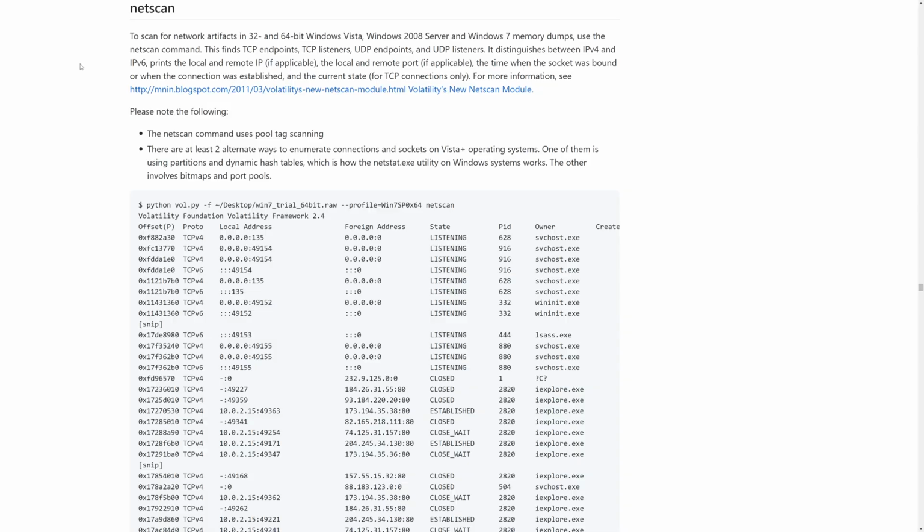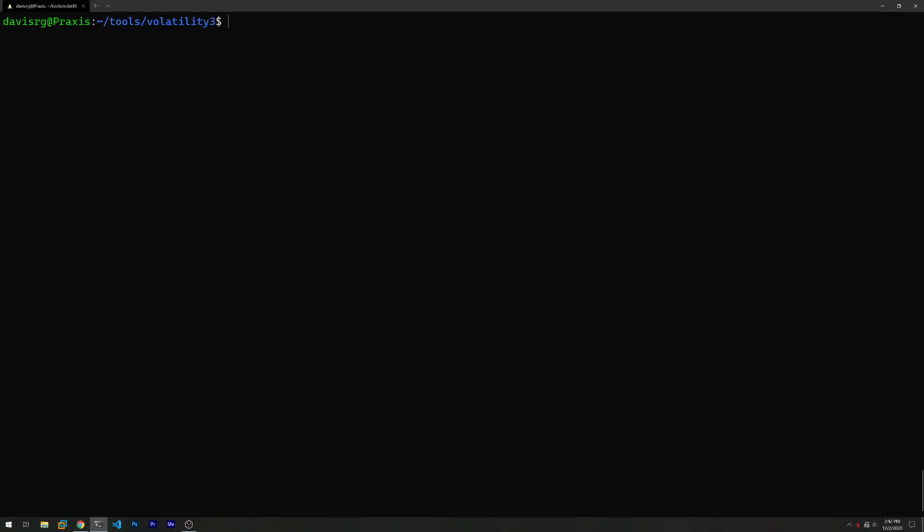So let's get started. If you've used Volatility in the past, this part is a piece of cake. All we're going to do is run vol.py, point at a Windows 10 memory image that I happen to have. We don't need to specify a profile because this is Volatility 3, which is awesome. And then we'll just specify the Windows.NetScan plugin name. And that's it.